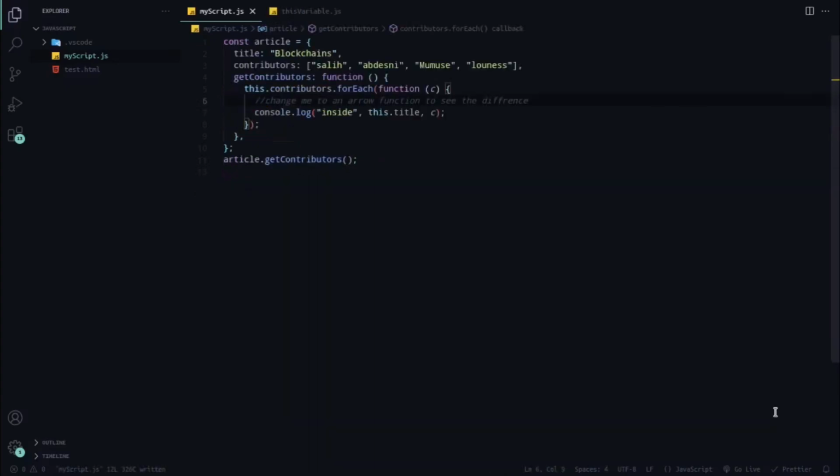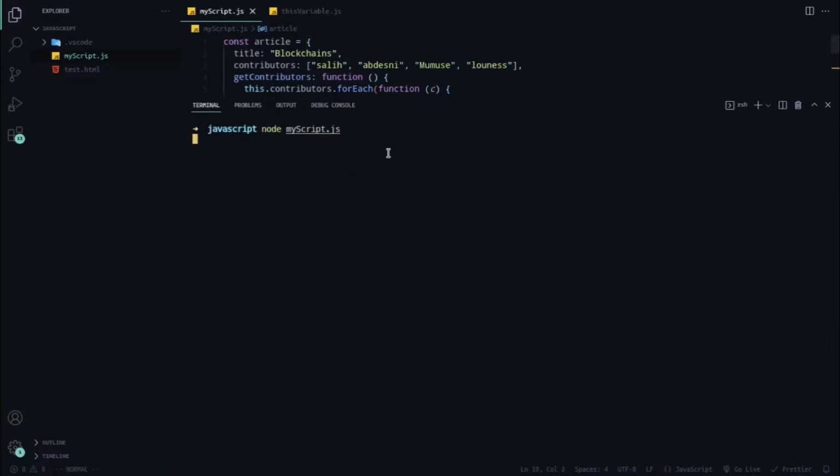Now let's look at another use case of using this. And this time we'll look at callbacks and arrow functions. We have a simple object literal called article, and it has two properties. The first one is the title property, and the second holds the list of contributors to this article. And I have a method called get contributors. It's a simple function that will loop through the list of these contributors and print the title and the contributor name.